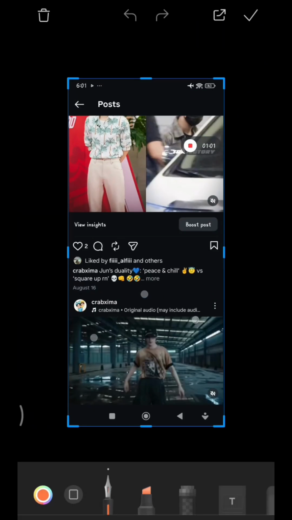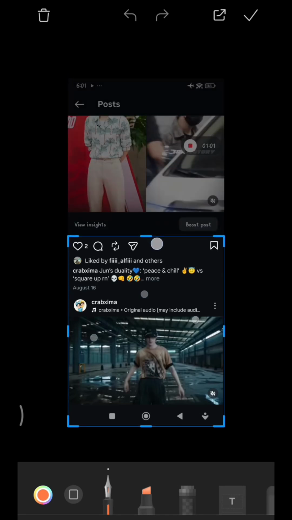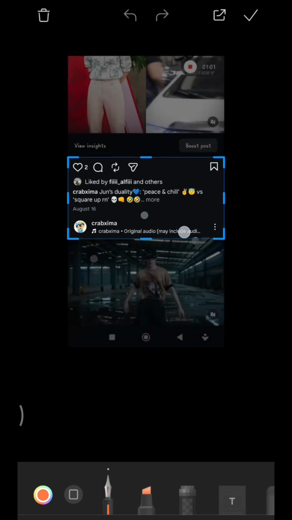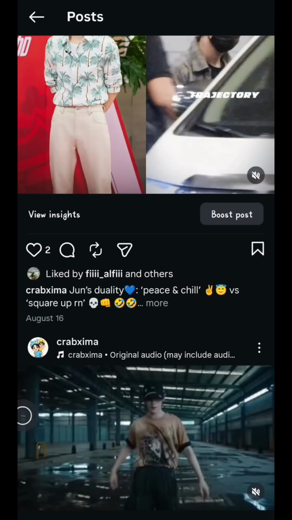like this, and then just crop this screenshot neatly so that only the frames is visible, just like this. Just like this, and then just safely cropped.